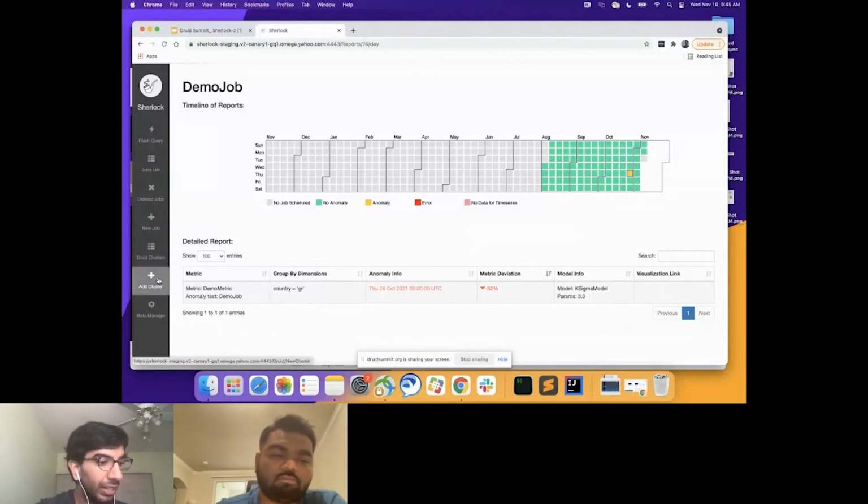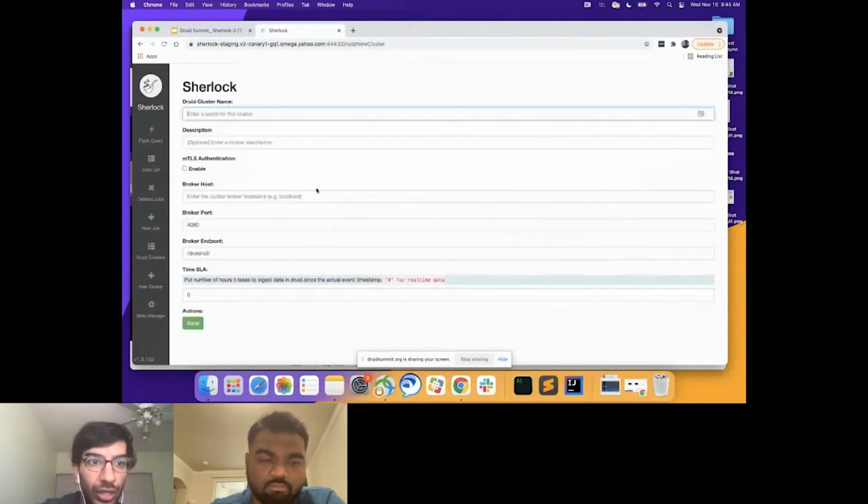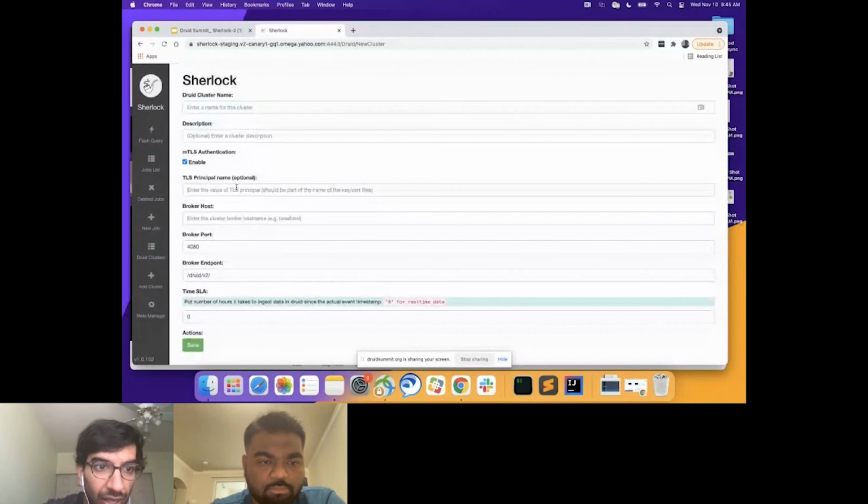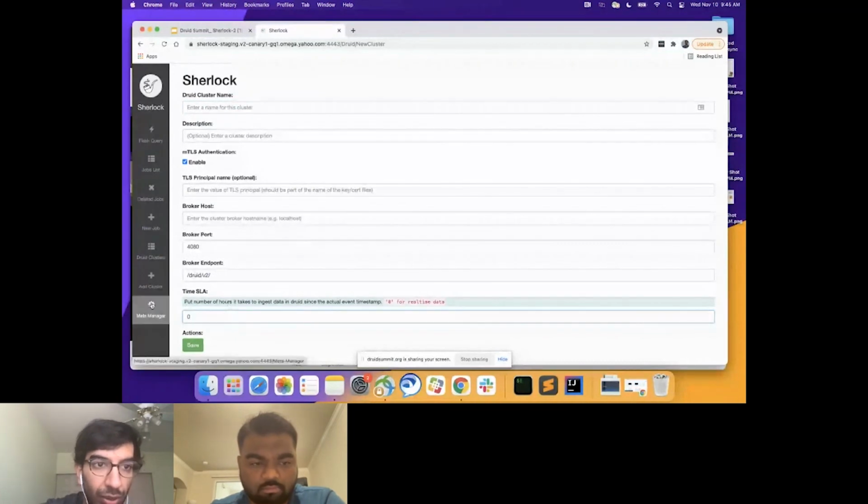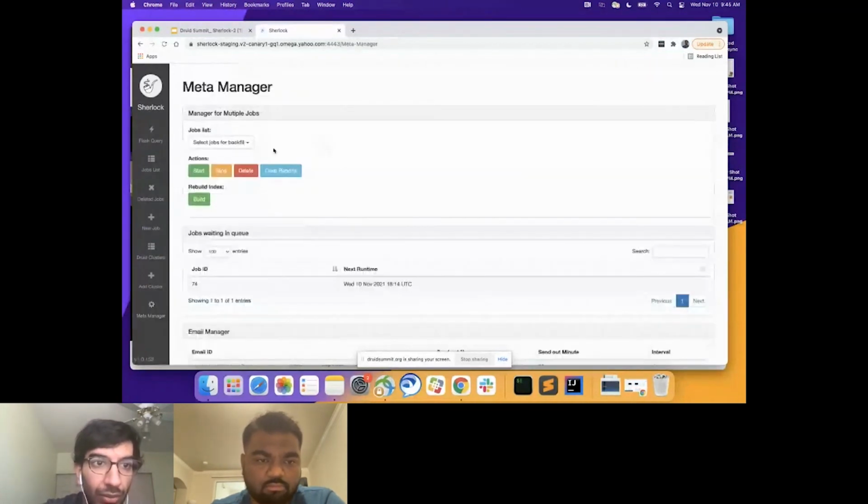So let's also look at adding a new cluster. You can add any number of Druid clusters that you want here. You can enable MTLS. You put in the broker host, the broker port, and then the time SLA, and then you can save that. And also, real quick, the metadata manager. In the admin, this is basically an admin console. Here you can select multiple jobs to backfill. You can start or stop jobs. You can clear reports. So this is basically a quick little admin console that you can use.